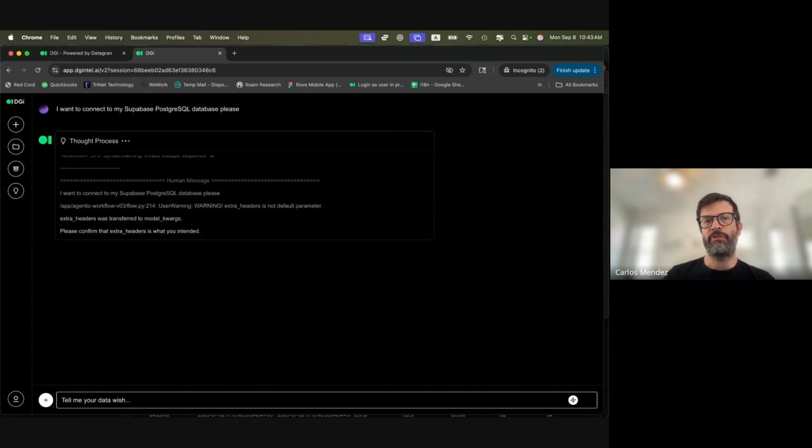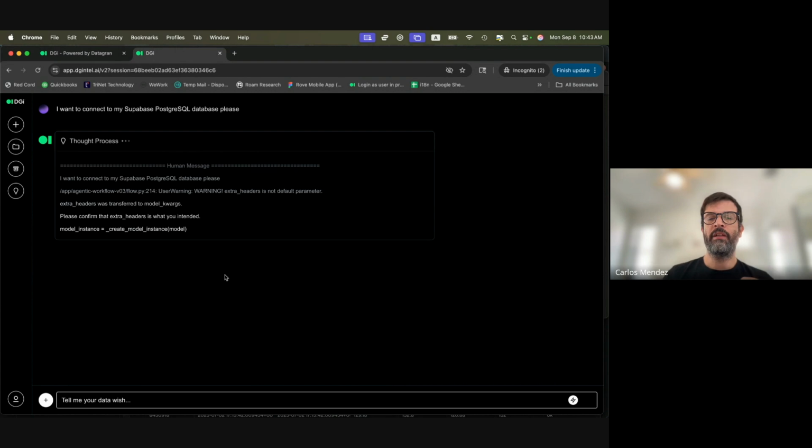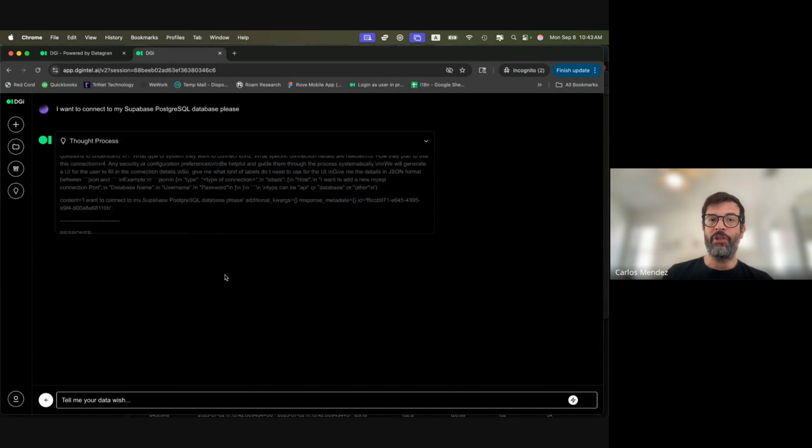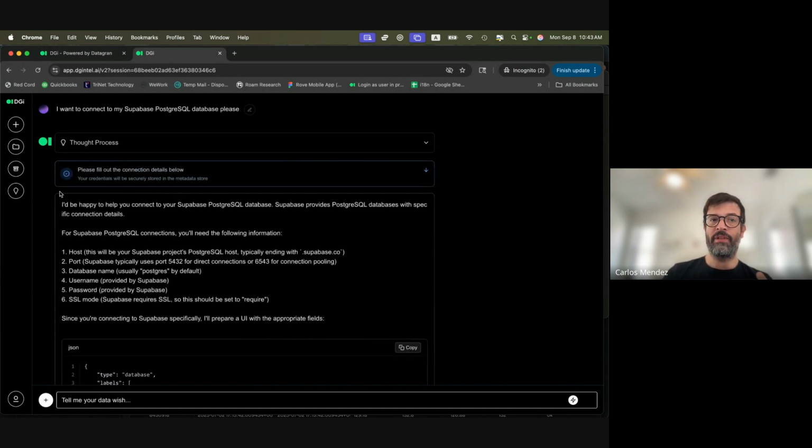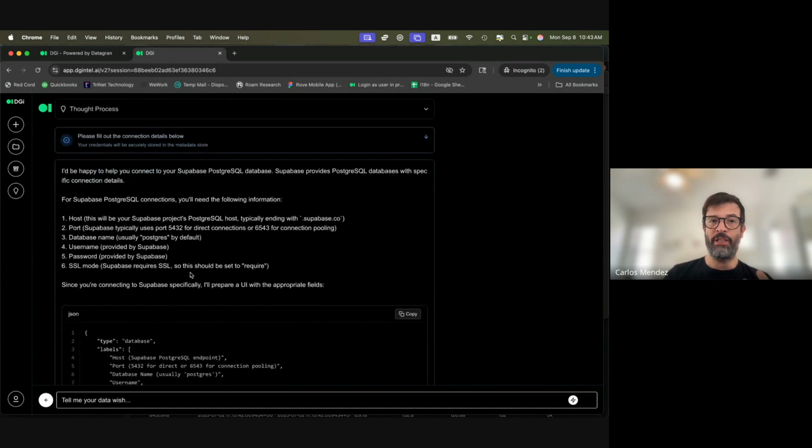And this is the first difference from DGi, because we've seen many people argue that MCPs are going to be the next big thing. Others go and say, hey, we're building all the connections from scratch. In our case, we believe that AI is ready to make these connections automatically. So that's what DGi is doing here. It's understanding which fields it needs to make the connection. It's going to ask us for that information. As you can see here, it says, please fill out the information.